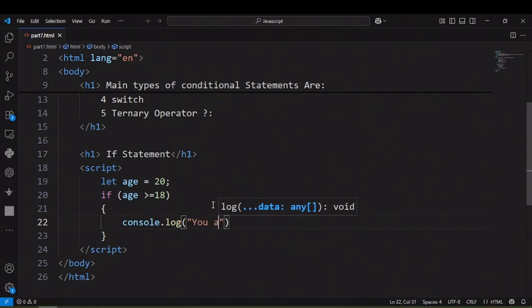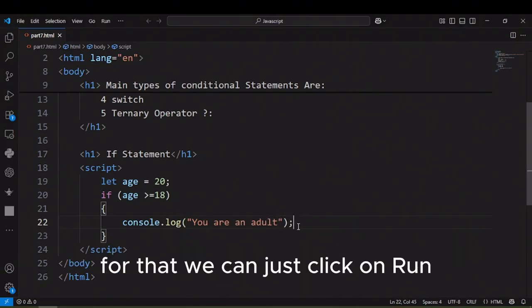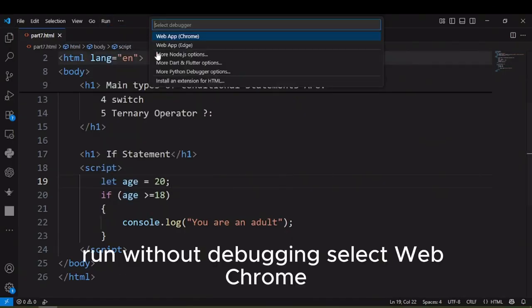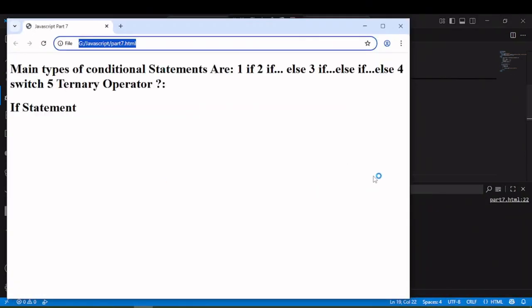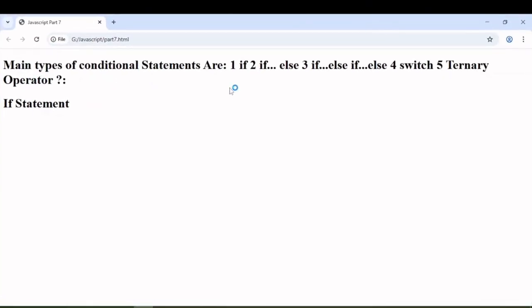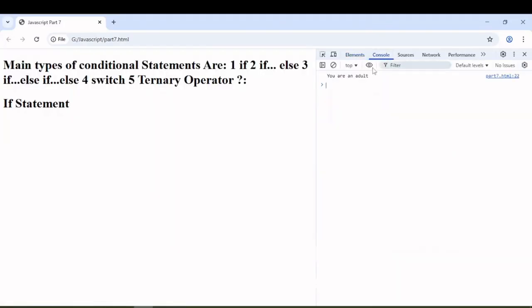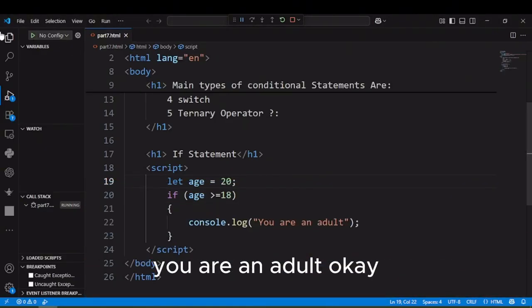Now we just save the file and check the output. For that we can click on run without debugging and select web Chrome. Now right click, inspect. After that go to console and check here: you are an adult. The condition is true and the message is printed.